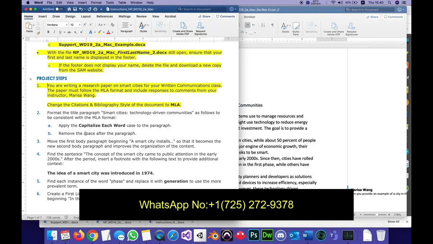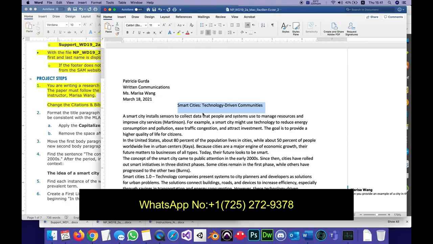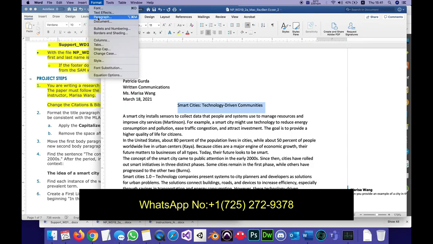Then remove the space after the paragraph. Now this gets a little tricky because I can see a space, but I can't click on it to remove it. So to remove the space after the paragraph, if this was Windows, there would be a little icon right here for opening all the other paragraph options. You can see that in the training. On Mac, I can see those same options by going Format, Paragraph. It'll give me the same window.